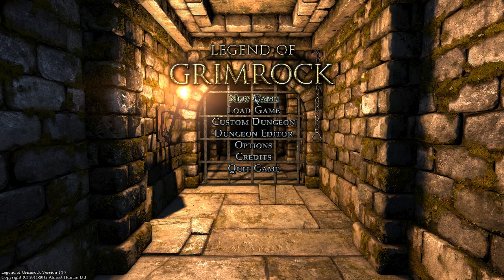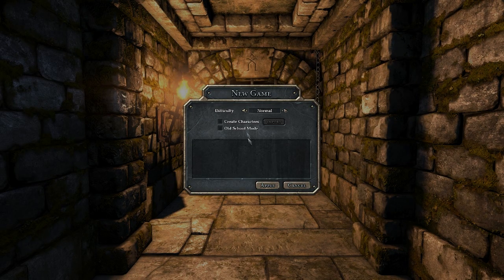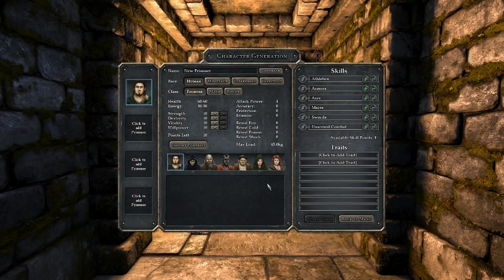Now that achievement on the surface was just an achievement, but it actually unlocked something extra in Grimrock. Because we have that achievement, we can go new game, leave the difficulty, I guess. We could go hard, maybe? I don't know. Why not? You can leave that, and then you can go apply and create your own character.